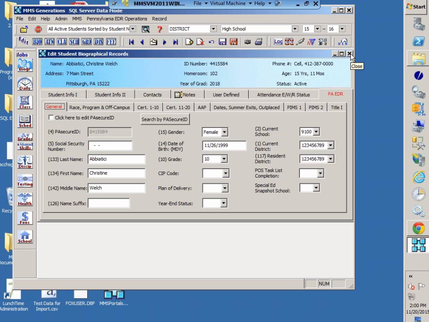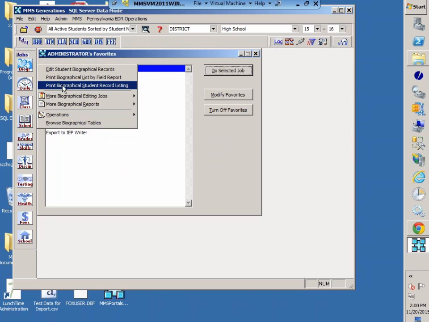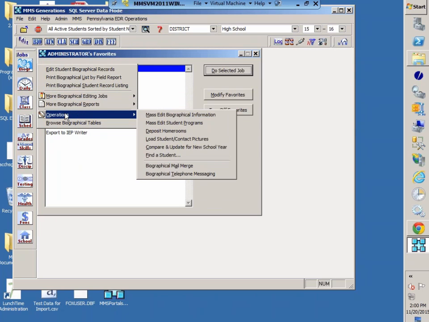If there are specific fields where the majority of your students have the same data item, you can save yourself time by using the mass edit biographical information. Are you aware of that? I am, but I'm a little nervous to use that because it mass edits. So I really steered clear of that one, to be honest with you, Elaine.